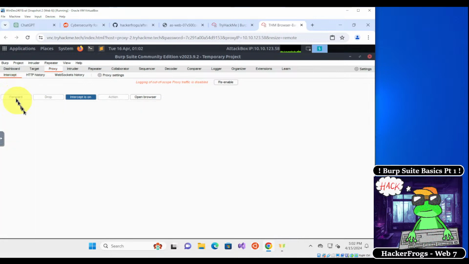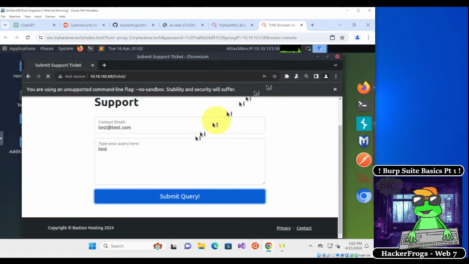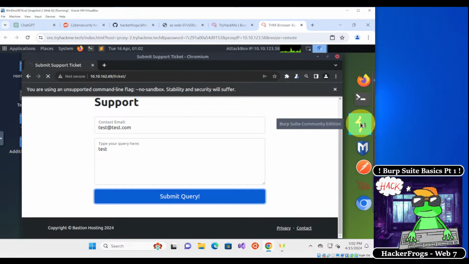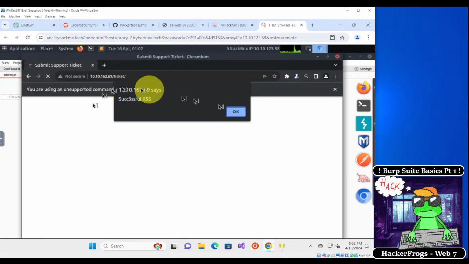So we forward it, and then we can go back to our Burp Suite browser. Sorry, we don't go back to our Burp Suite browser. First we click on intercept is on and toggle it back to off. And then inside of our Burp Suite browser, we see the cross-site scripting payload execute over here. And we see the alert window that says successful XSS. So we managed to bypass the filter with Burp Suite and perform a cross-site scripting attack.